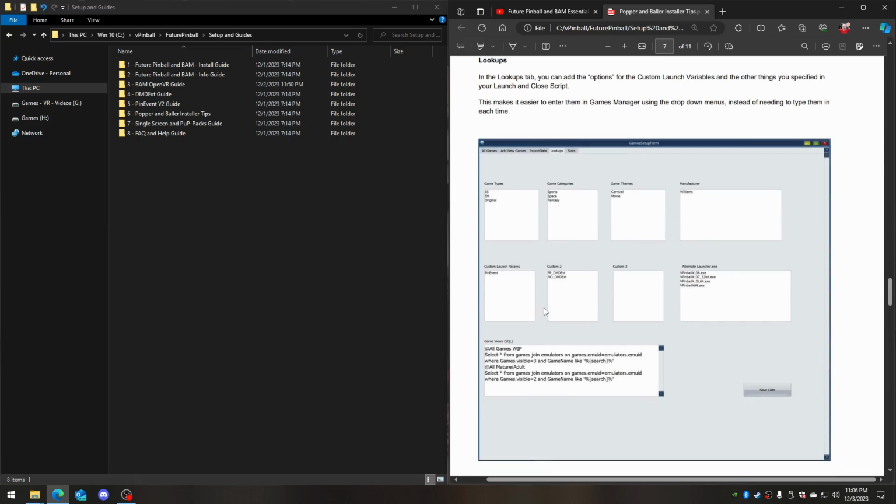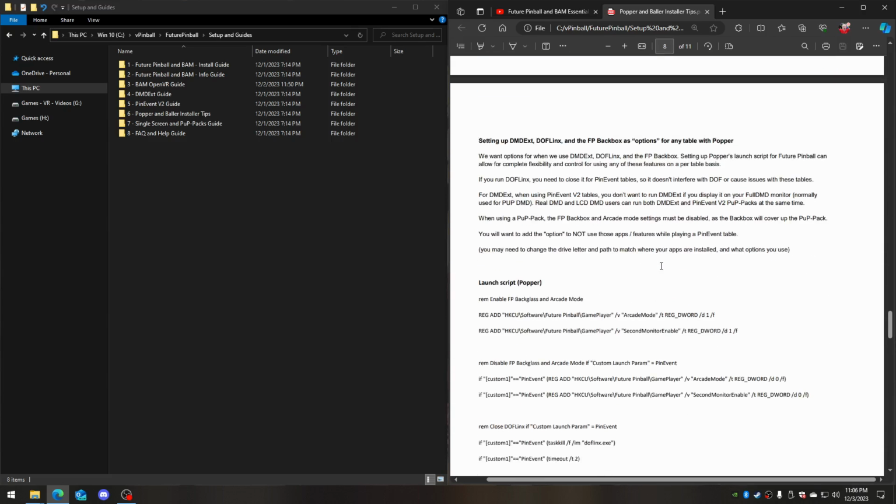Okay, so lookups. This is basically how you can choose what is in the pull down menus in Games Manager. And I'll show you how this works. That's basically what that's describing.